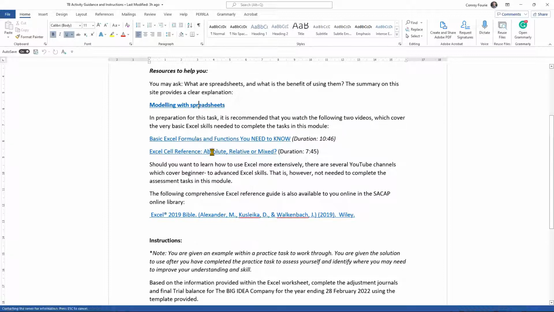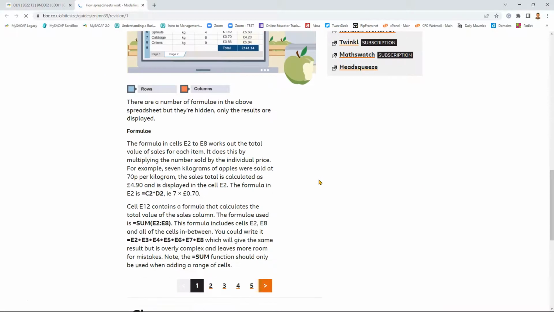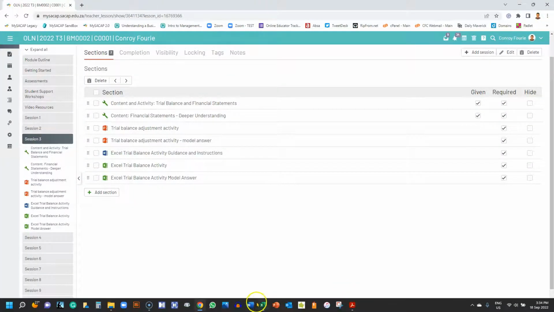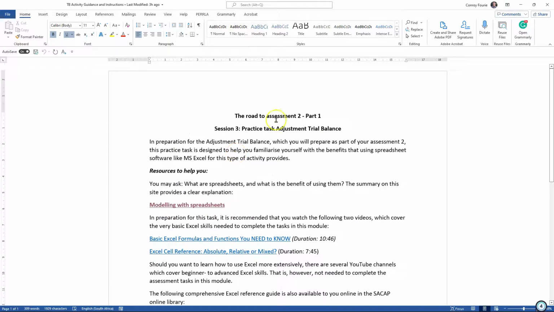Open hyperlink. Spreadsheets. Now, this is an article, so it's useful for you to read through that. So go back to the Word document. That's an article, but these are videos. And then this is a book that SACAP has on the electronic library, that speaks to Excel 2019, but the essence of the formulas explained in there would be the same as what you would use in your version of Excel. Okay, so you can look at that.